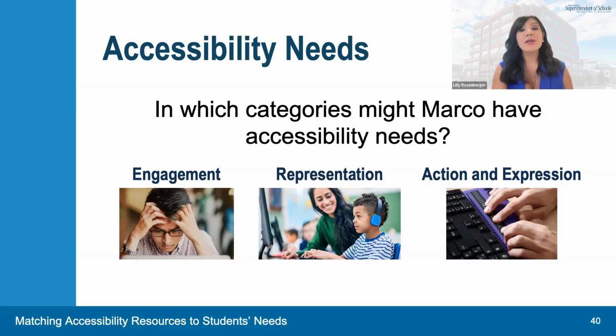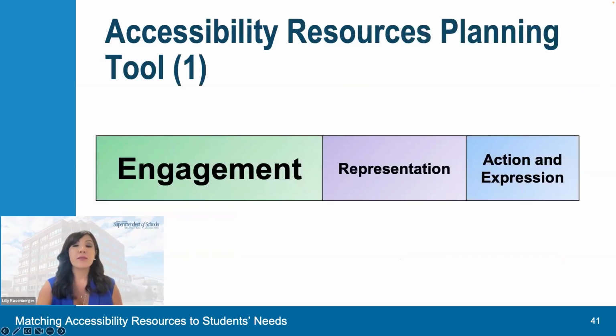The next step is to match his accessibility needs to available accessibility resources. That's where our accessibility resources planning tool comes in. Here we have a menu of options that we might consider trying with Marco to help him overcome challenges to learning during daily classroom instruction and testing. Let's begin again with the category of engagement.